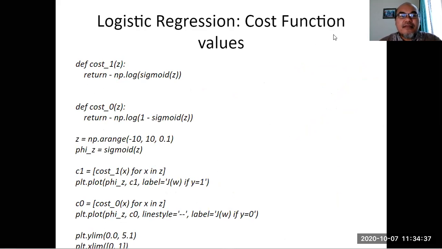So from the definition of the cost function, the cost function for y equals 1 returns the np.log of sigmoid of z. For y equals 0, it returns the log of 1 minus sigmoid z. So this is the cost function value. The cost function value means the error, which we need to minimize. Then we range the z value from minus 10 until 10 with an interval of 0.1. So phi z equals the sigmoid of this z.